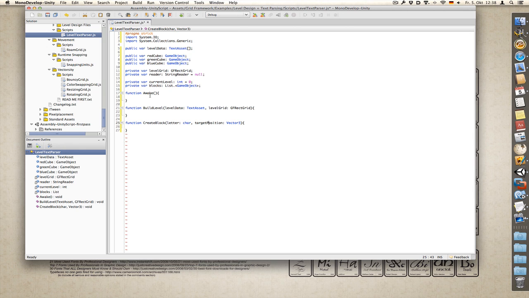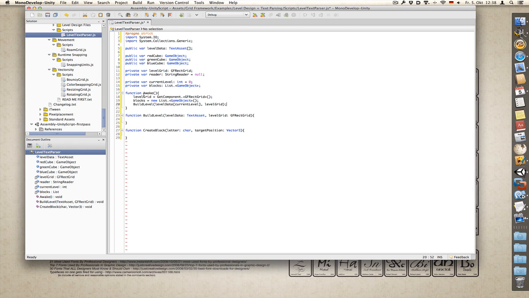Now let's start filling these functions. So first things first, we need to set up everything. Level grid is GetComponent GF_Grid, standard stuff. Blocks is a new list of GameObjects, which will be empty at first, but we'll fill it later. And BuildLevel calls our level builder for the first time, and it uses our current level, which by default is 0. We could of course change this if we wanted, but I've set it to private and 0 just for sake of demonstration, and we use our level grid, which is the only grid we have.